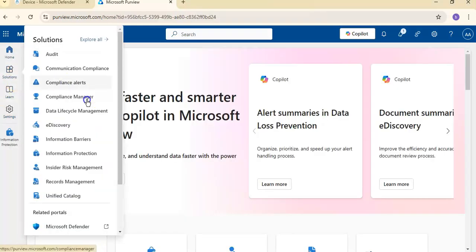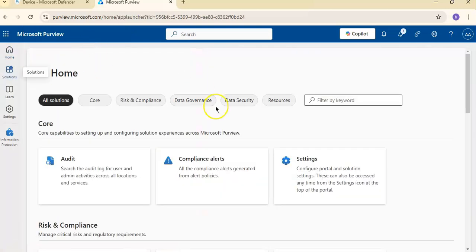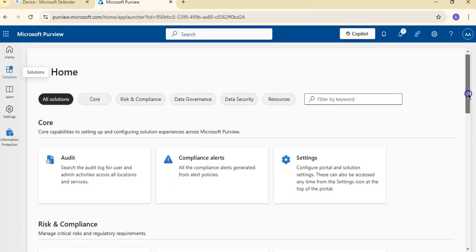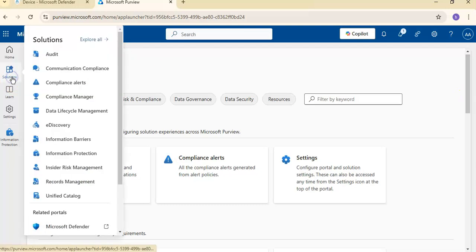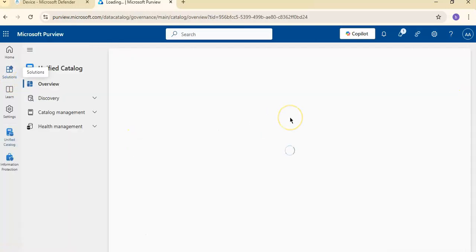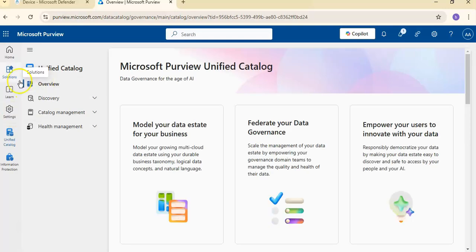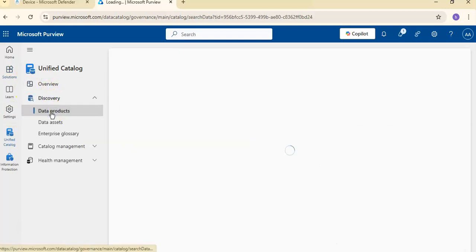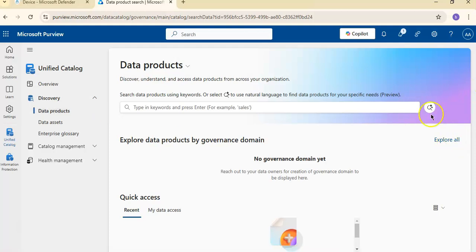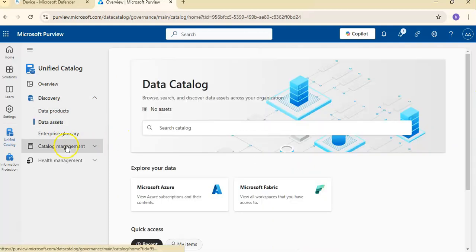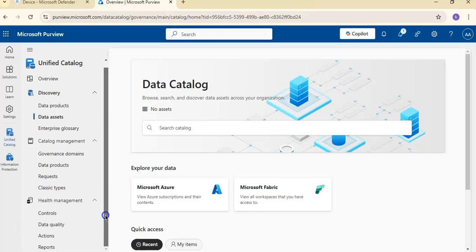All right. If you come to the explore all options, you can see here audit, compliance alerts, settings, data governance. And if you open up the data catalog solution here, it will take you to the discovery of your data, discover data products, data assets, catalog management, governance domains, data products, health management, etc. It will help you to discover the data assets across your organization.